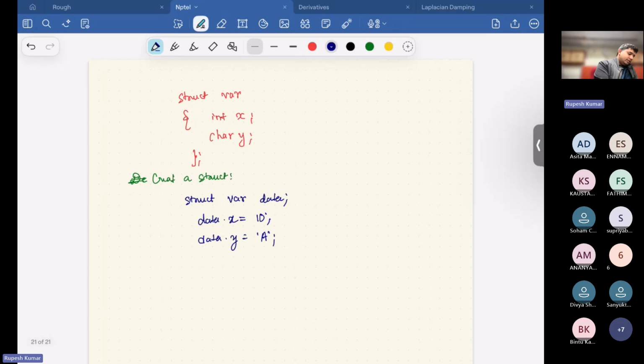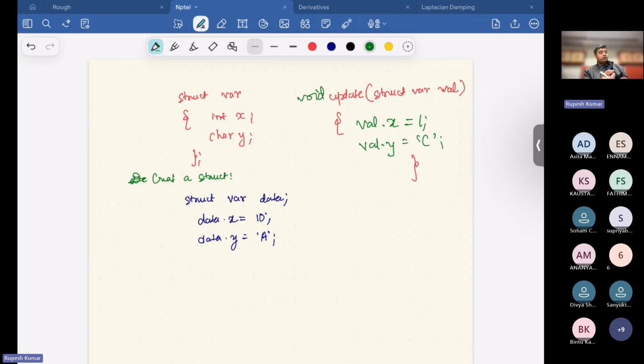Now let's say I have a function here. Let's call my function update, and it takes a parameter of type struct, called val. This is a void function, and inside the function you set val.x is equal to 1. So I'm resetting the value of x, and then val.y is equal to 'c'. I'm resetting the value of y also.